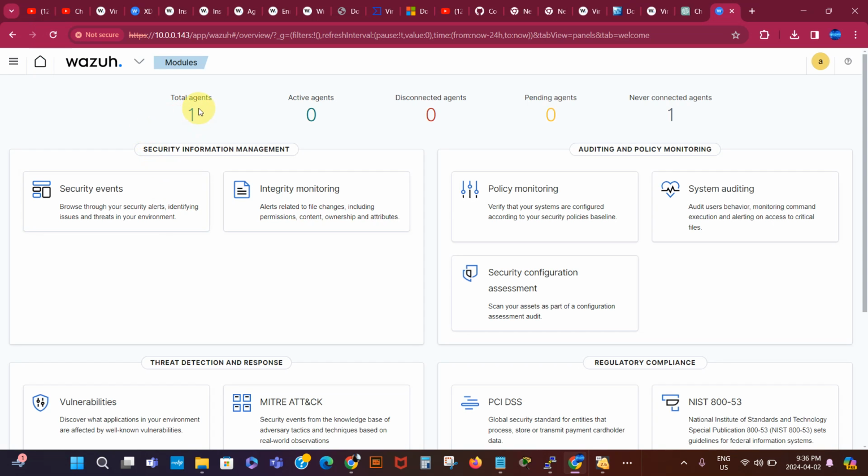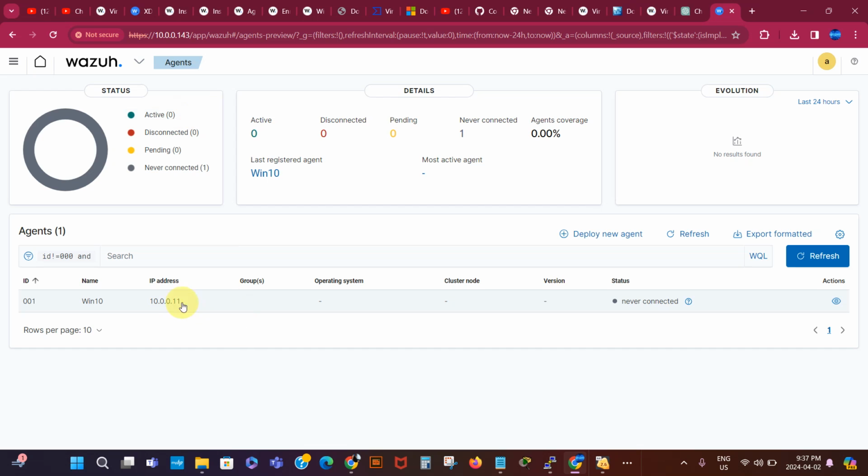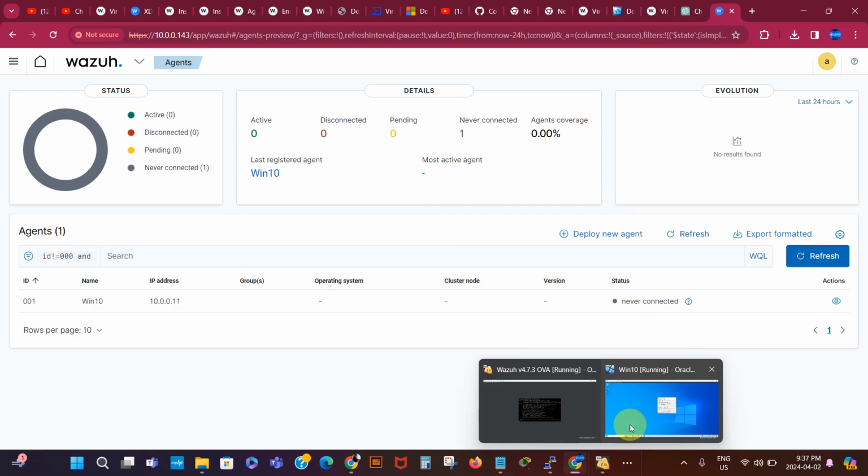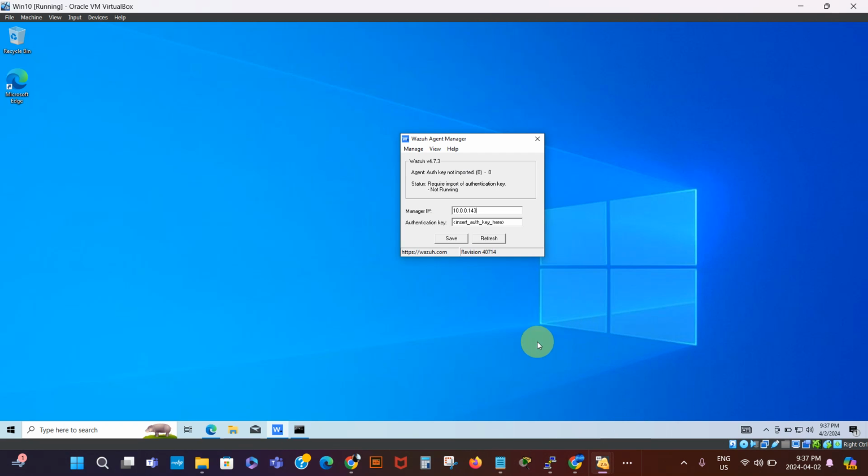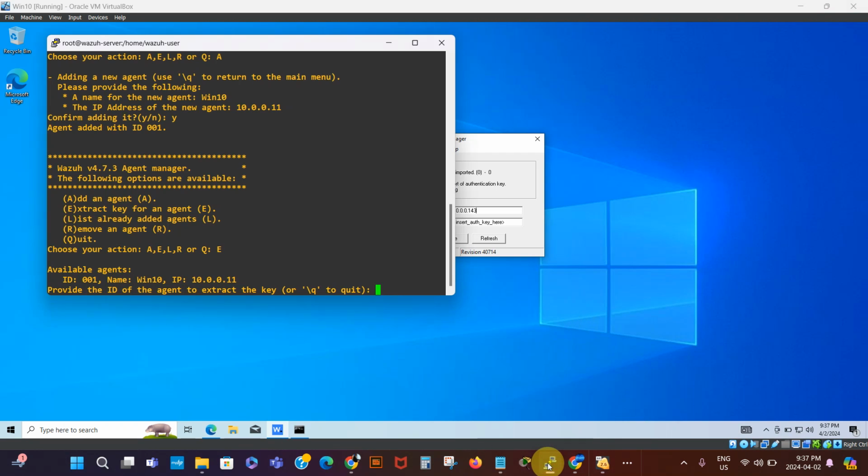We're just gonna refresh this, but the agent is not gonna be active yet. So we have one total agent, and the agent is not yet connected. If we check, we're gonna see the IP address of that agent there, but it's not recognizing the operating system and it's never been connected. So we need to get that authentication key now in order to connect that agent.